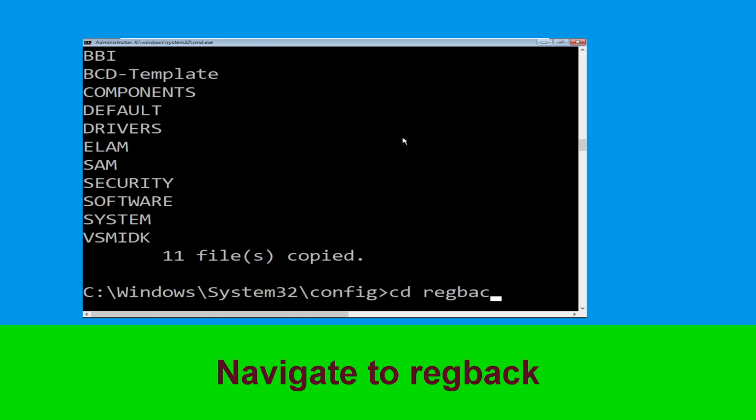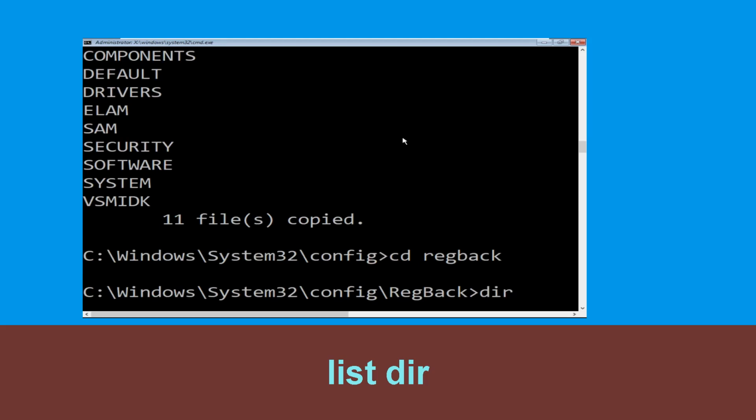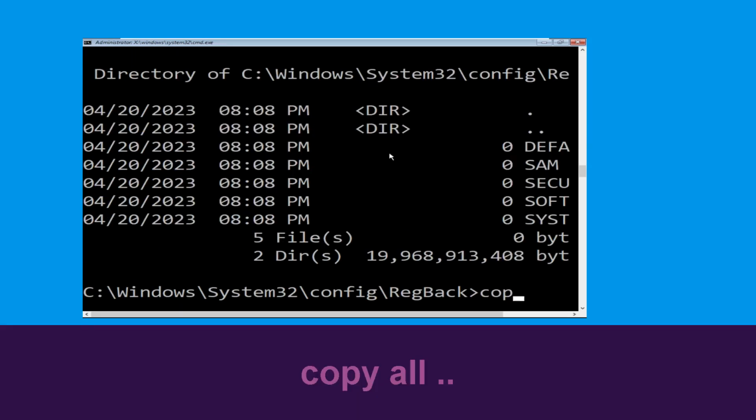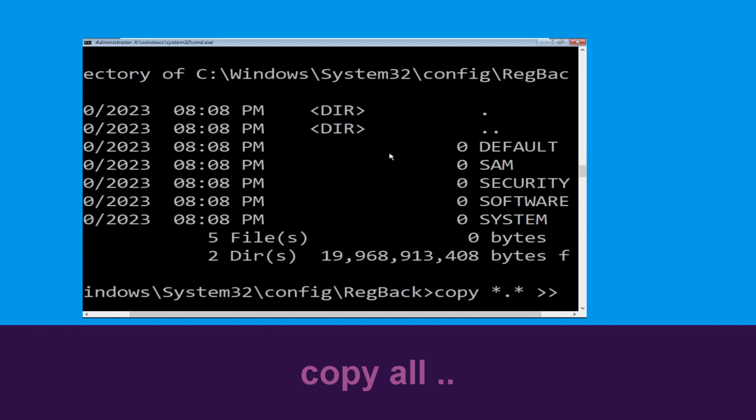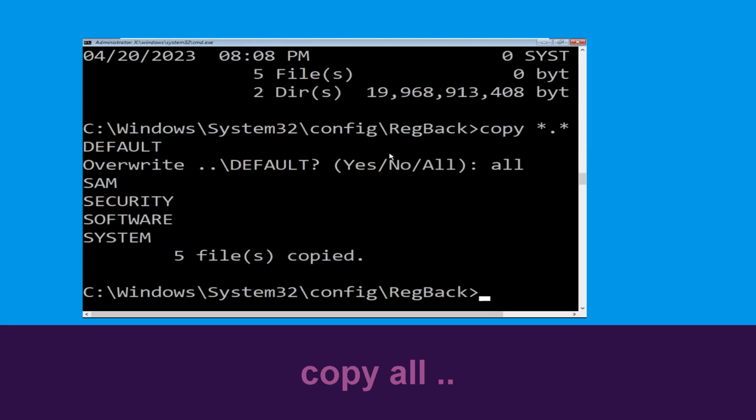Type in cd regback and hit enter to execute the command. Now type dir and hit enter. Now type copy * and hit enter. Then type all and hit enter.